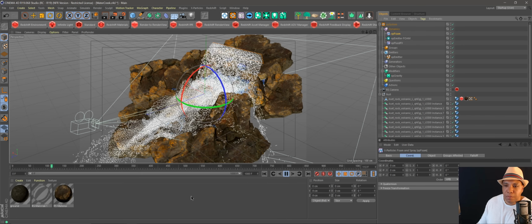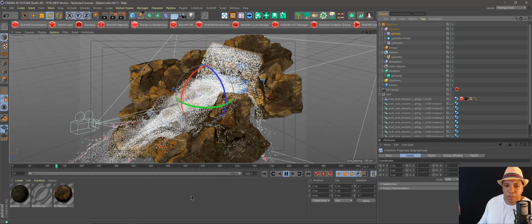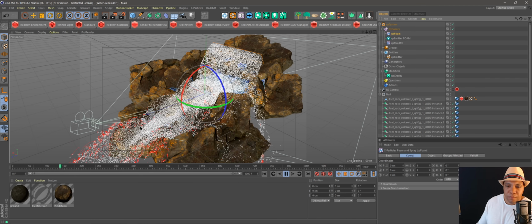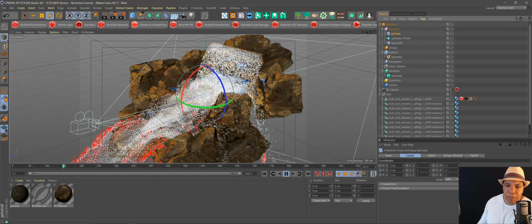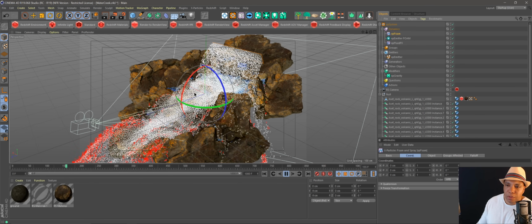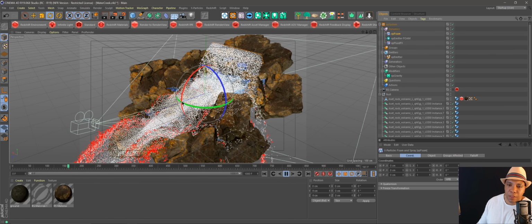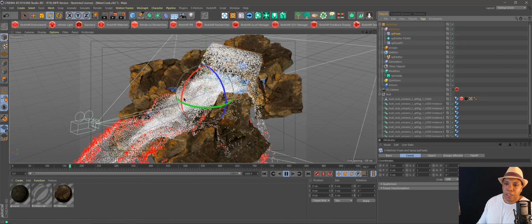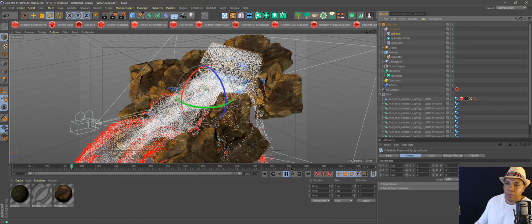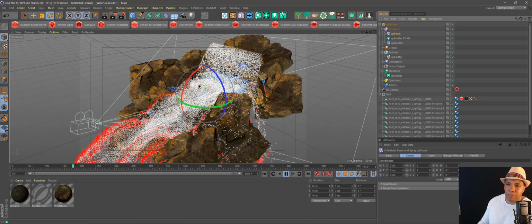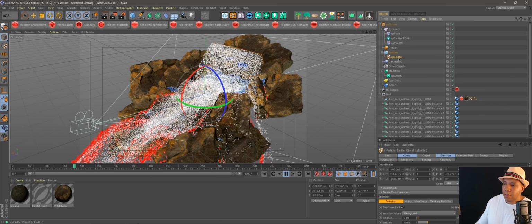So nothing's happening yet. You guys gotta give it a little bit of time. And there we go. You can see all the red down here. That's all foam. We're starting to get more foam up in this area. And the reason why we're not seeing a lot of stuff in the middle here is because I have the radius on my emitter at 3.